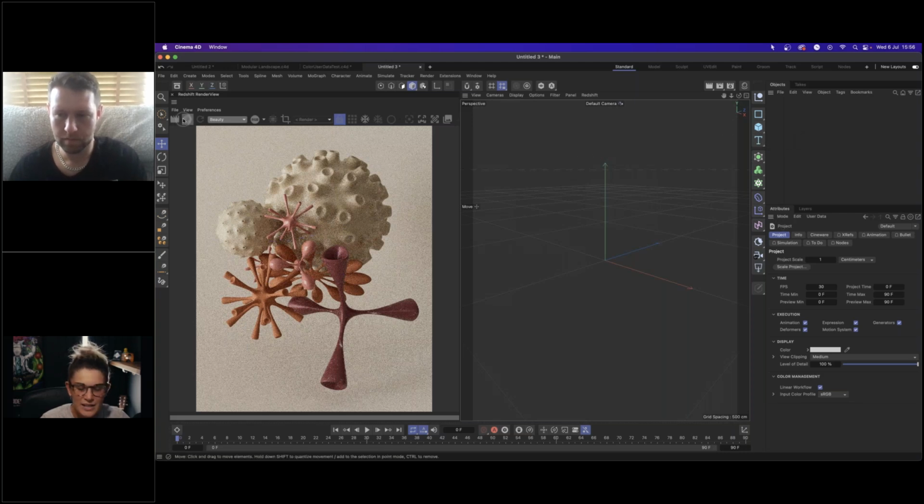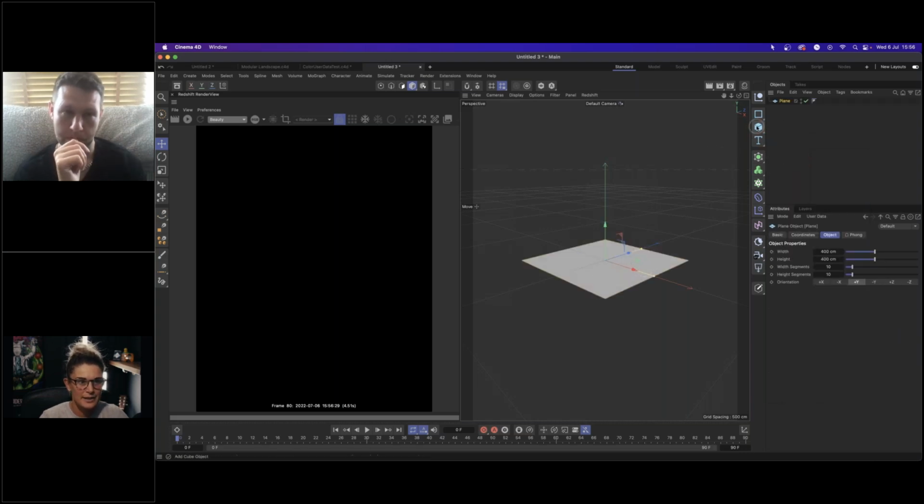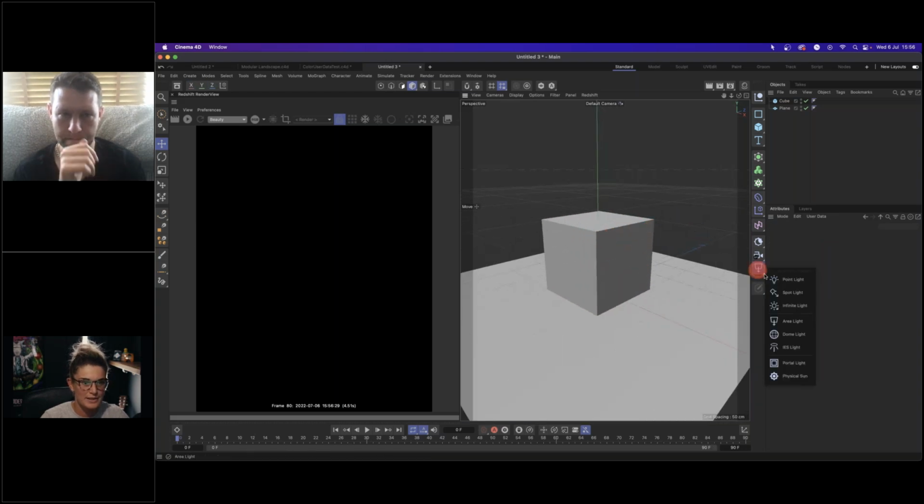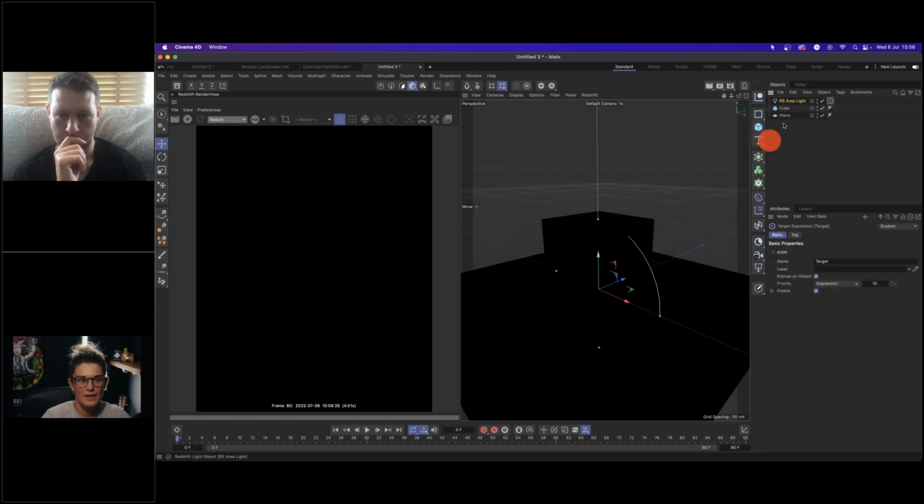Right, so we need a couple of different things. For a start, we're going to need a basic setup. A little plane, a little cube, just so we can make it look semi-interesting. Got this little bad boy. And then let's do an area light. We're going to set it to a disk, and then we're going to target the cube.